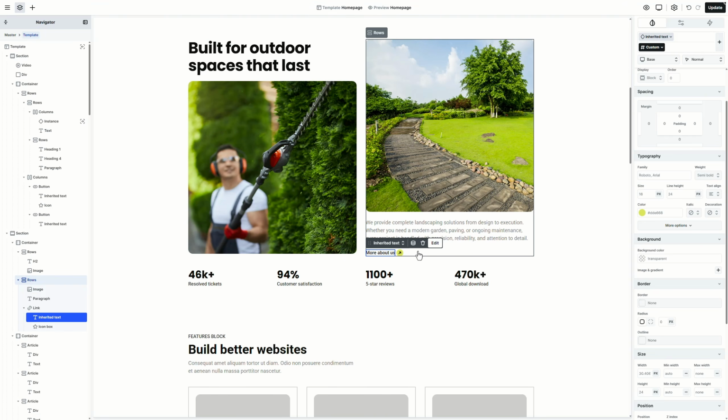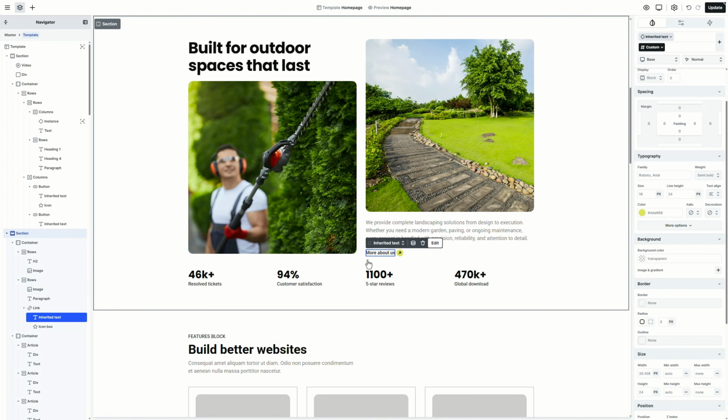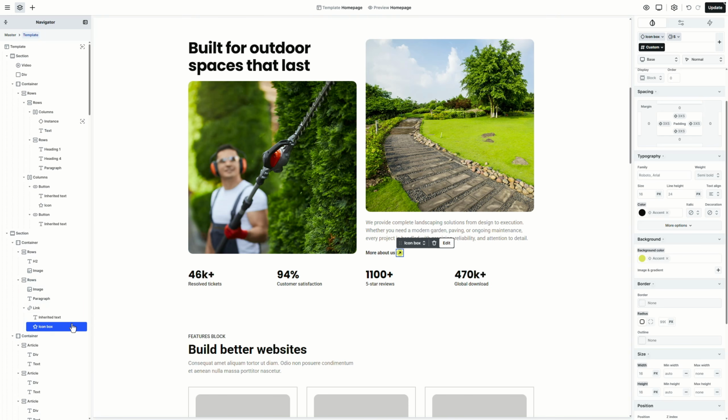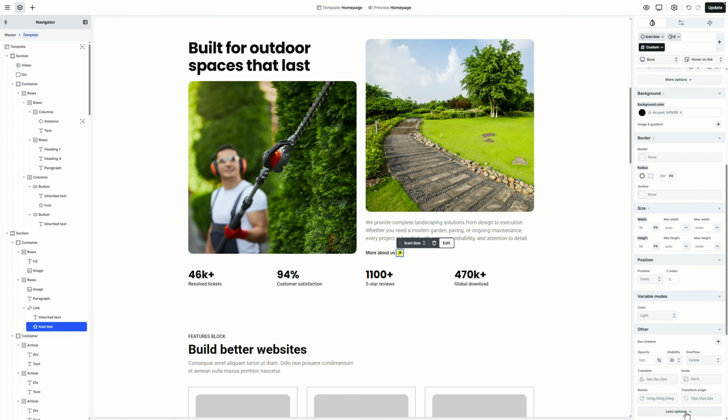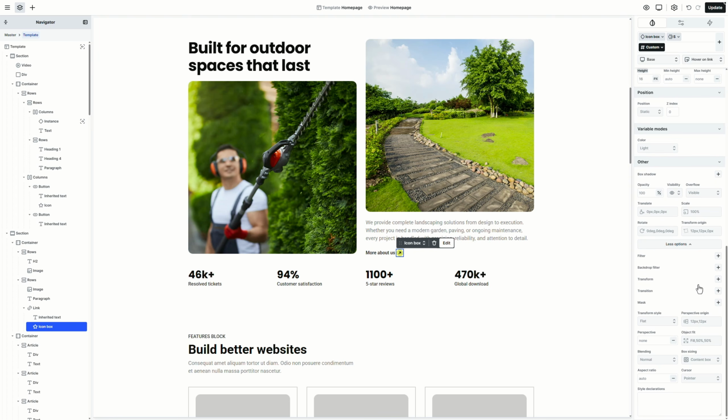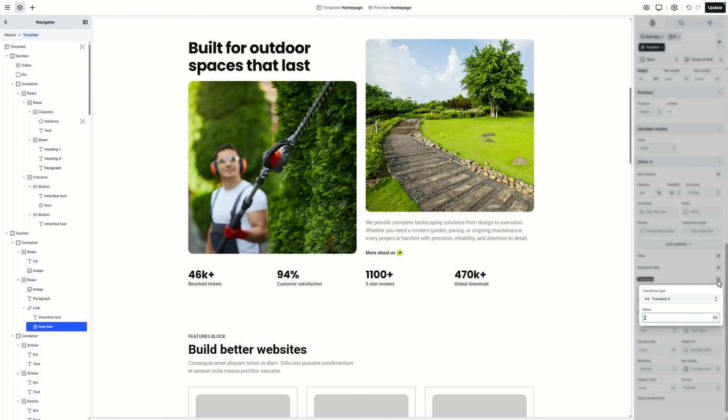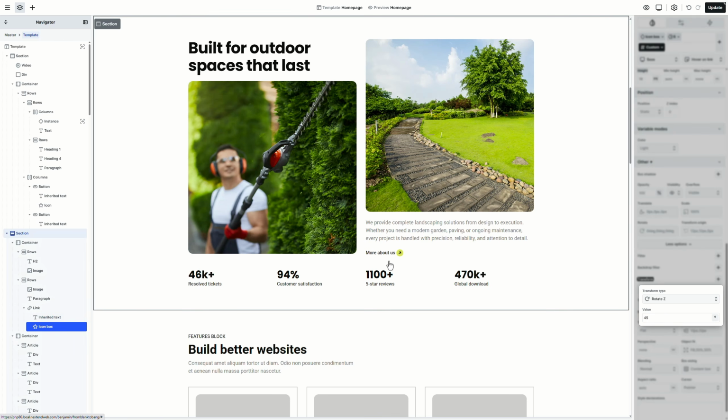Much better. Now, let's bring this link to life a bit. Select the icon. Then, I'll switch to the hover on link state. At the bottom, open the More options and add a new transition. I'll choose Rotate Z and set it to 45 degrees. So now, when we hover, the arrow rotates clockwise.